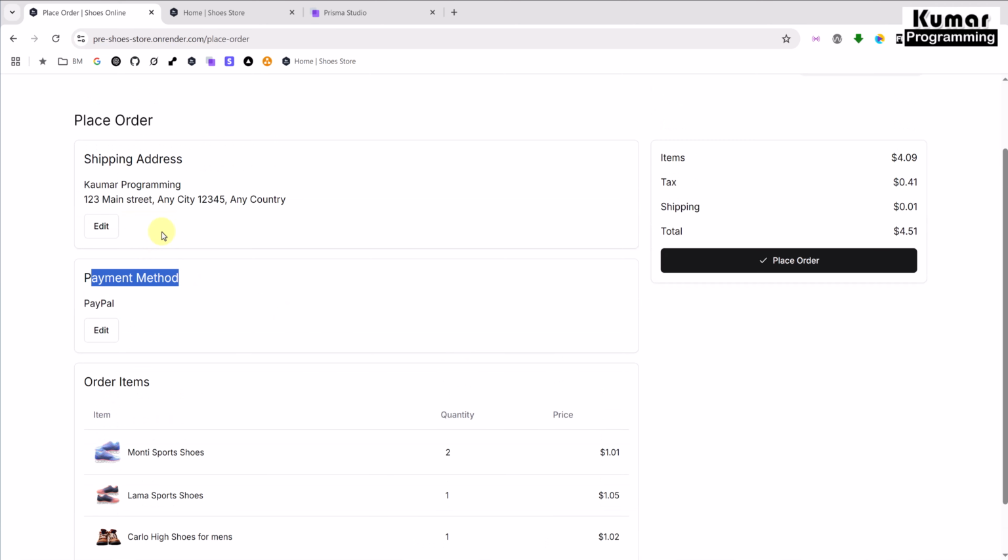And user is having option to edit their shipping address and their payment method as well. And at the right side, we are showing list of all the prices like items price, tax price, shipping price and total price. And here we have client form as place order button where user can place their order. And once user will place their order, the order details are going to be stored inside our order and order item table and will redirect to the order page. Now let's place our order.